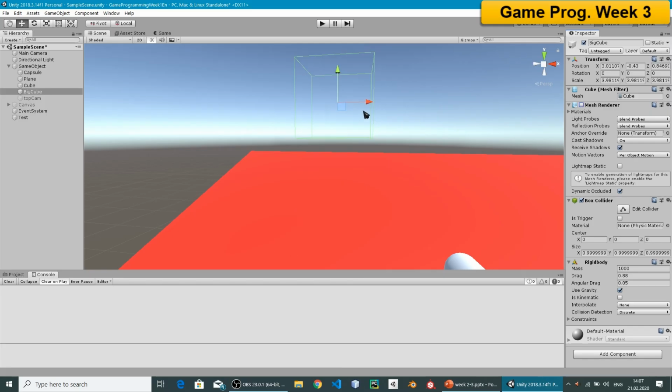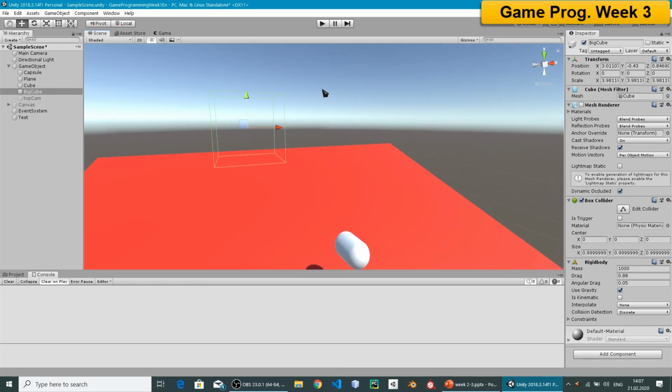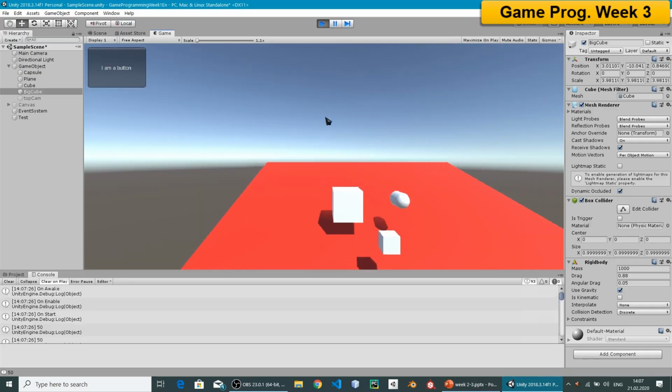Okay, if I disable this, you're going to see a collider. I can change the length of this collider, size it as I wish, but it is always good to keep it the same size as the mesh of the object. Okay, so if I play the game, the cube will drop.